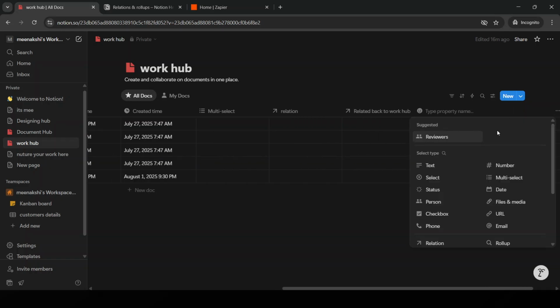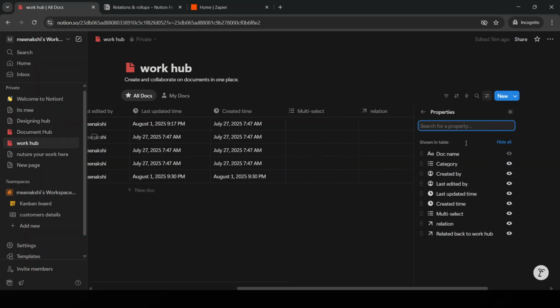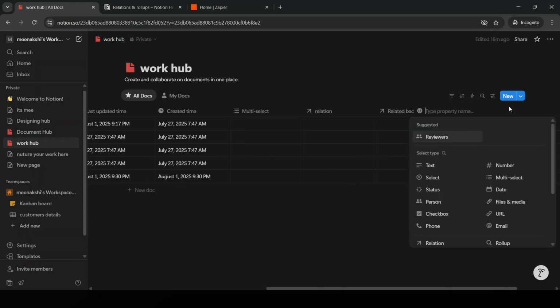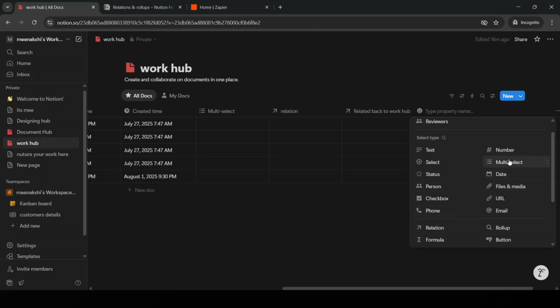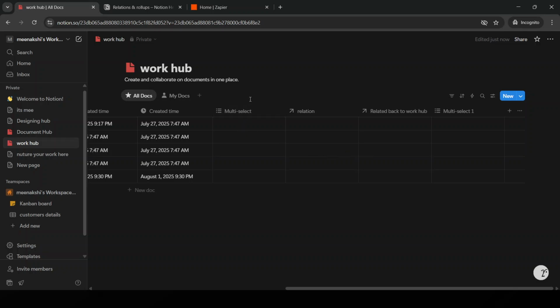A drop-down menu will appear, showcasing various property types you can choose from, such as text, number, select, multi-select, date, checkbox, URL, email, and phone. This allows you to tailor your Notion page to handle any type of data you need. For example, if you're managing a project and need to track whether tasks are complete, you could select the checkbox property. Or, if you need to categorize content, the select or multi-select options would be ideal. Choose the property type that best suits what you're aiming to do and click on it.